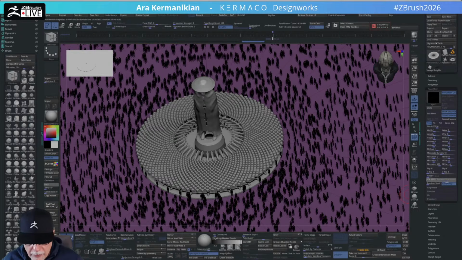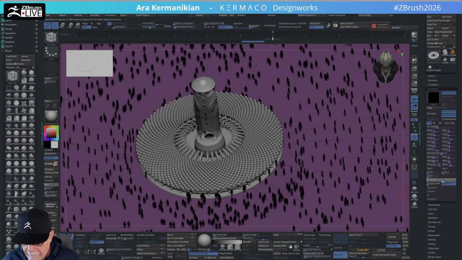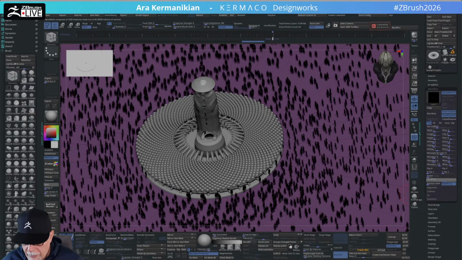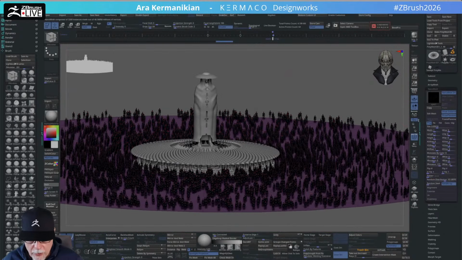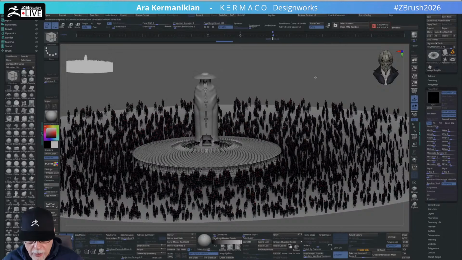So now that creates a little bit more of a random look. And you can see here that, there we go. Okay, so that's a good number. So now we have the crowd watching him, and we're good with that. I'm going to turn polyframe off.